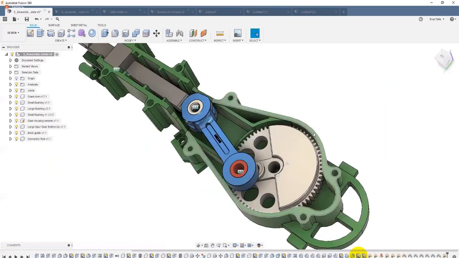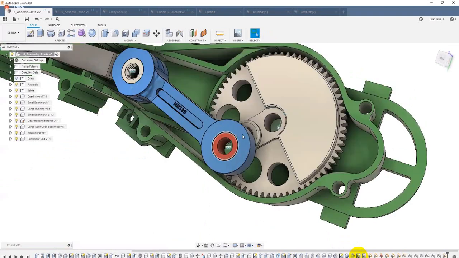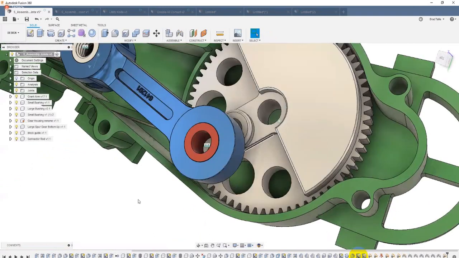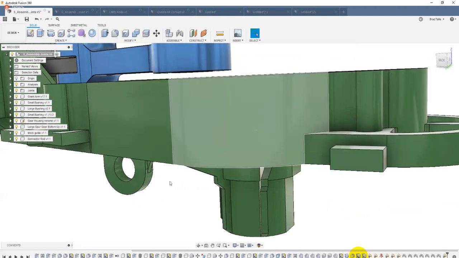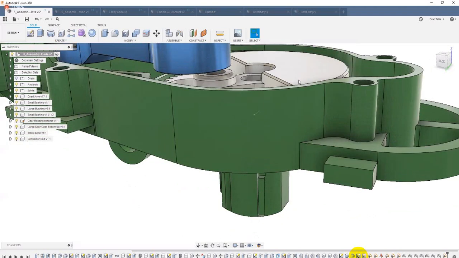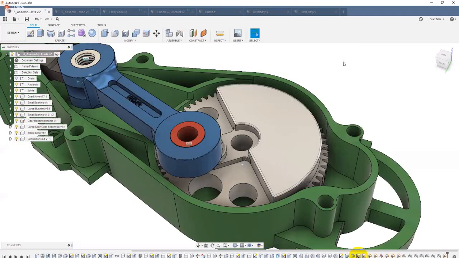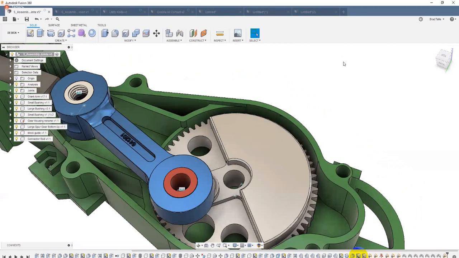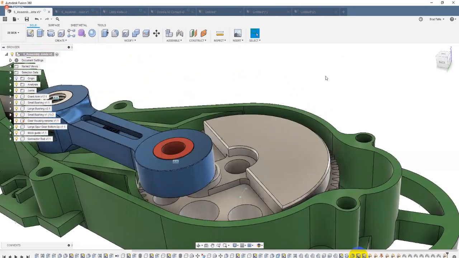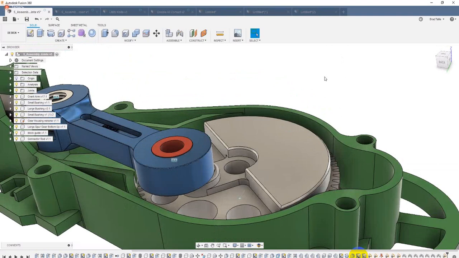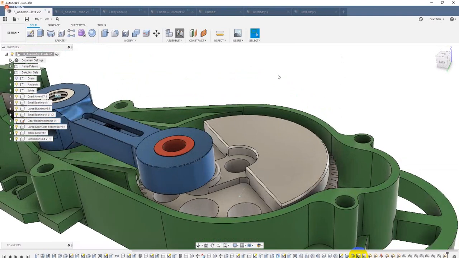Okay, so now the last thing I need to do is connect the blue part to my gear, but I'm actually missing a component. I don't have that pin that's necessary to physically connect these together. Well, the good news is you don't have to. You can create joints between parts, and they don't have to have a physical part to connect them. So let's go ahead and do this. I'm going to say joint.